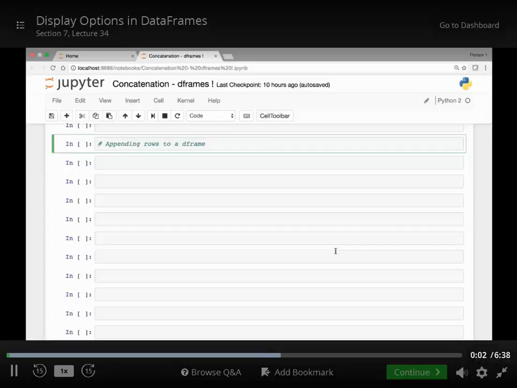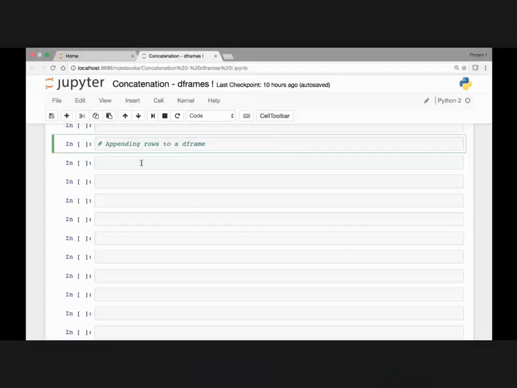And welcome back. In this lecture, we'll look at appending rows to a data frame. We can append rows to an existing data frame by passing a dictionary or a series object. Let us look at an example. Let's start by creating a series object.